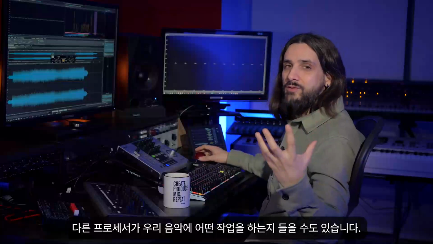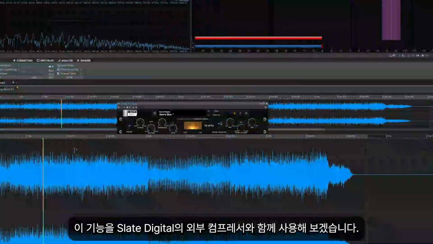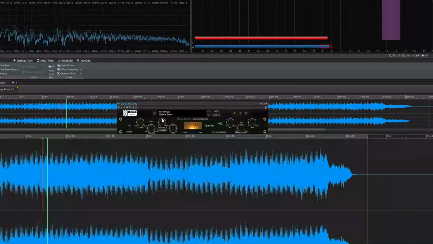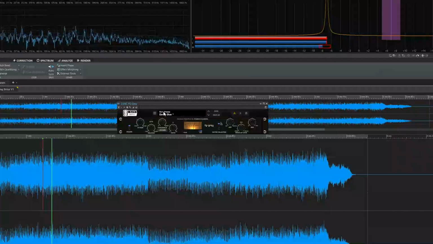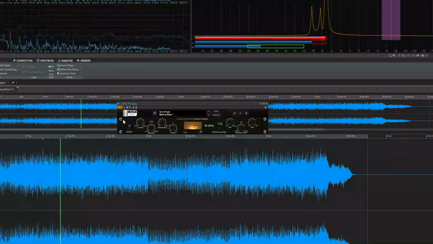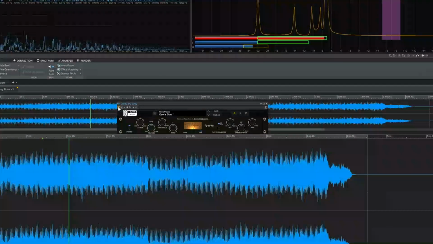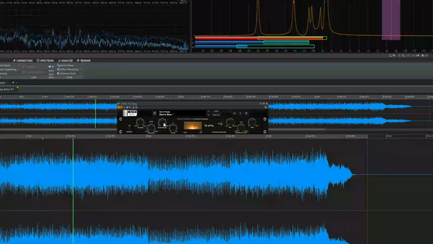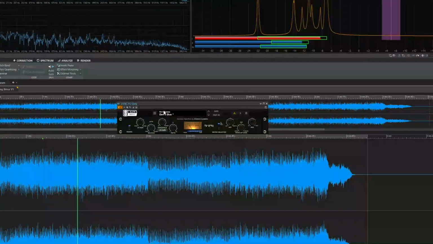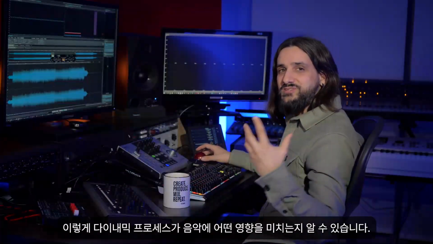We can even hear what other processors do to our music. Let's try and use this function with this third-party compressor here from Slate Digital. So you can even tell what dynamic processors do to your music.